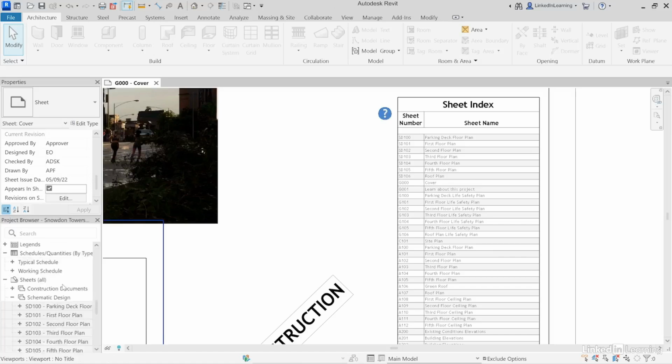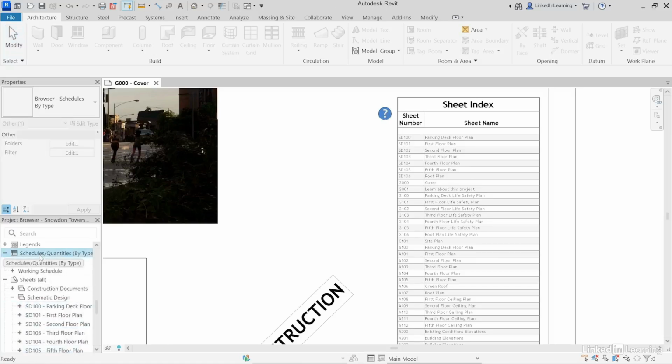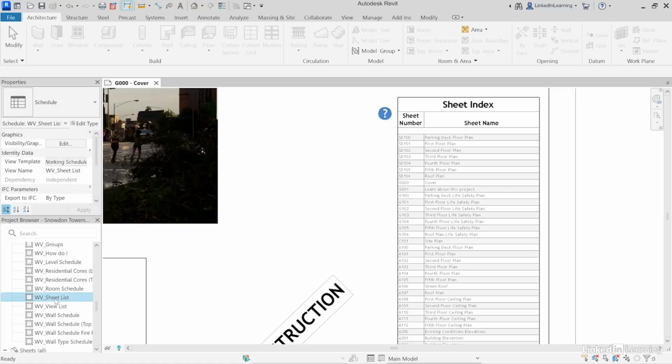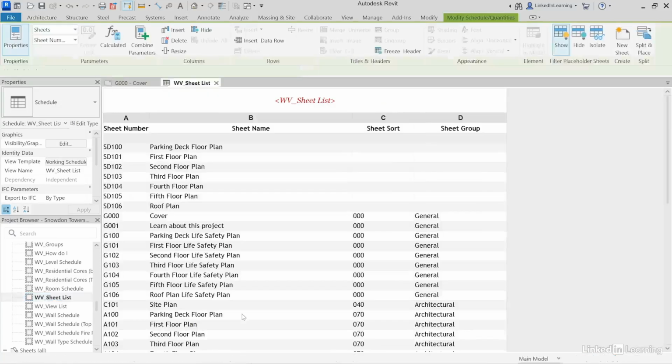So now we're going to address the sheet index issue. So let's come up here to the schedules and quantities branch. There are 2 sub branches. Let's start with the working schedule. Scroll down and there's a working view, WView sheet list right here. Let's double click and open that up.